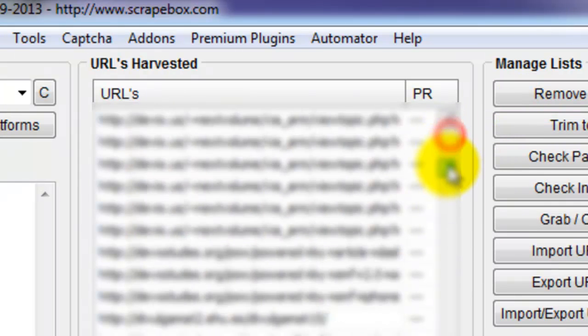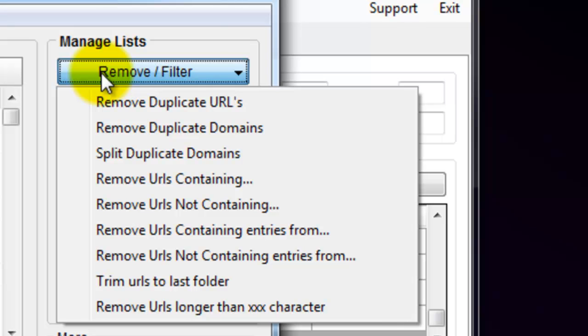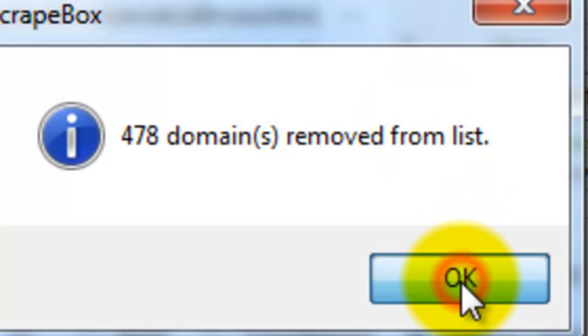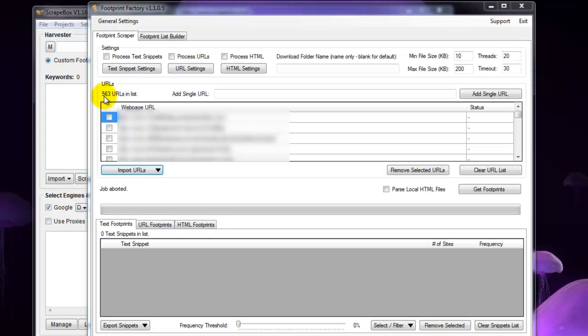domains. And I'm guessing that all of these are live because they've been scraped from the search engine, so the majority of them will be live, so I'm not going to do that step. The only thing I'm going to do is remove duplicate domains. Okay, I have 563 pages from unique domains, so export that list once you've done everything you wanted to do to it. Okay, so then we have our list of 563 URLs in Footprint Factory.